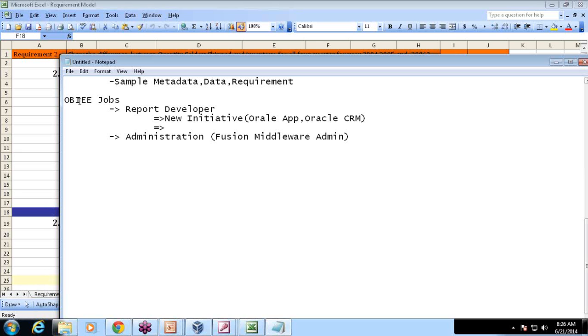Another possibility is you work on enhancement and support. 60 to 70% of jobs are in enhancement and support, and 30% to 40% of jobs are in new initiatives. Our learning methodology will map both of these things. Either you get an opportunity as a new initiative or enhancement. Both the cases we are going to talk about.